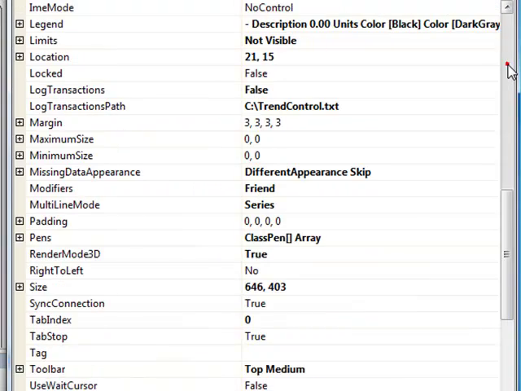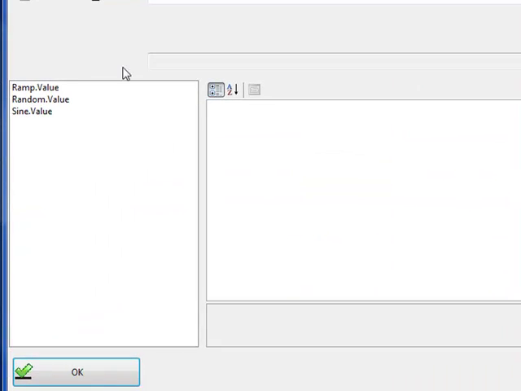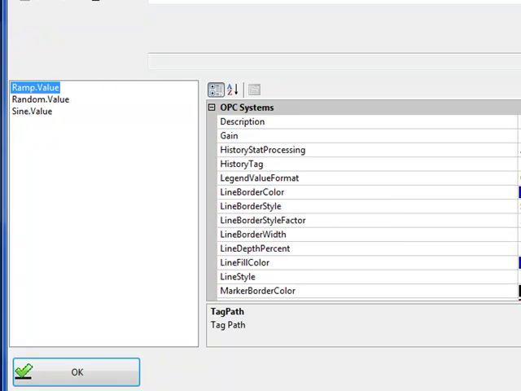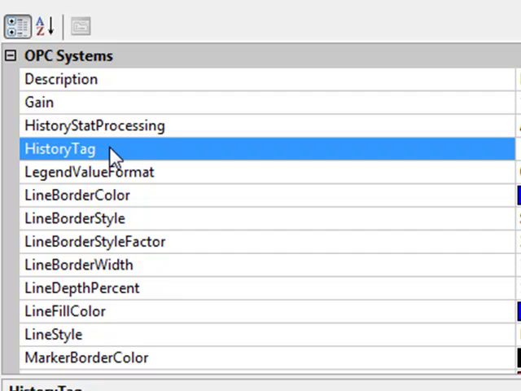Now let's explore some of the individual pen properties further. Go back up to the pens property, browse for those pens. On the left we have the individual pens. The history tag property is used to specifically define a field name from the database that you want to return the data from. If you leave this blank, the OPC system service will automatically determine that field name for you. This way you can have your data logging engine on a different computer than the data coming from the real-time data. So that's where you would want to specify this property.